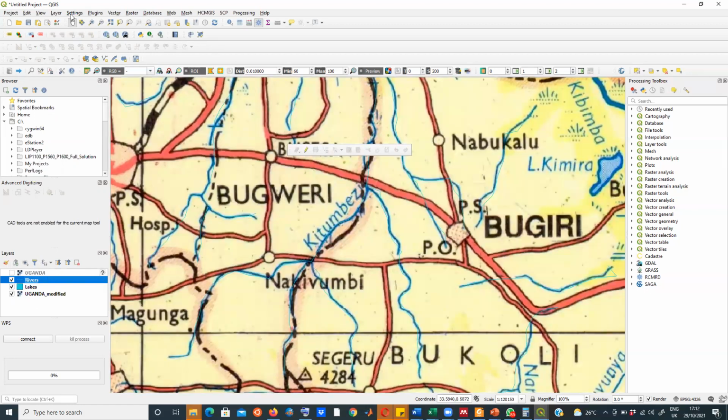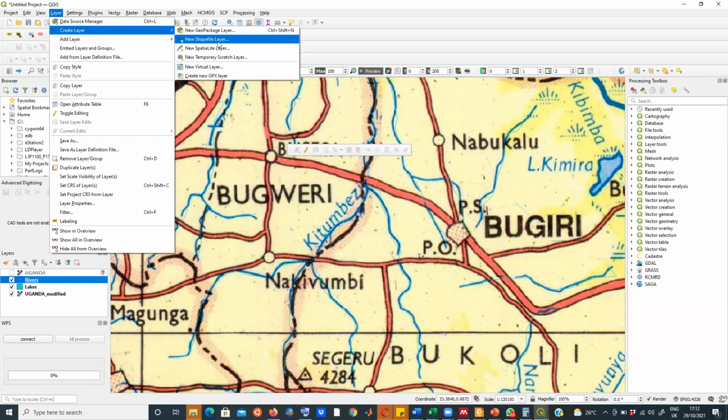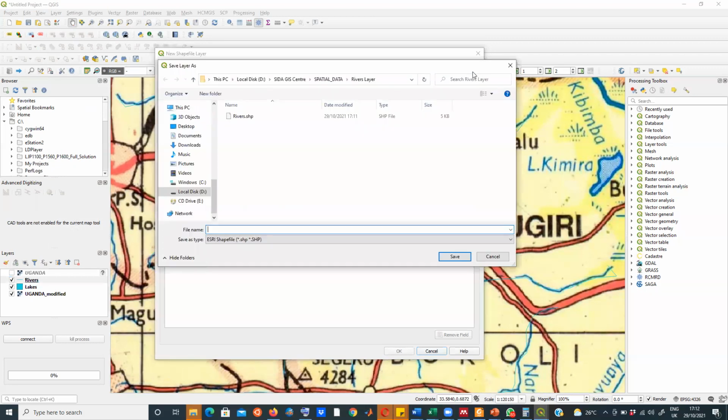Then lastly, we can see how to digitize a point. So you still come to layer, create shapefile layer. So when I click, it brings the new shapefile layer. What is the file name? I look at the input box. I don't type the name there, but I go to the small button which has the three dots at the end. Then I click on those. So then I come back to my folder.